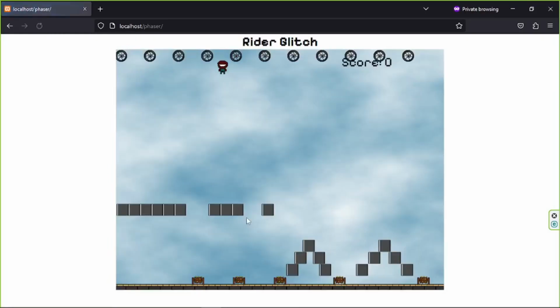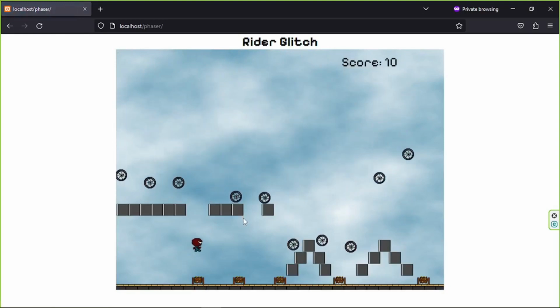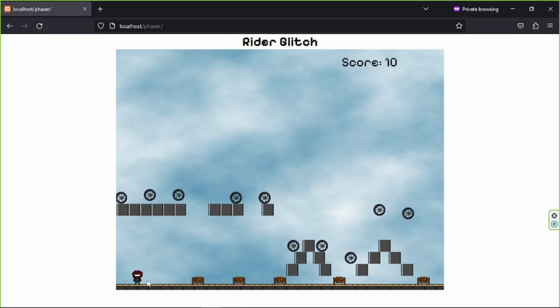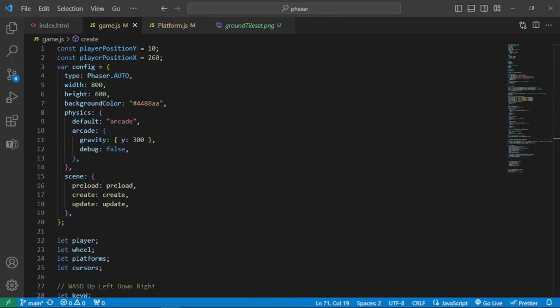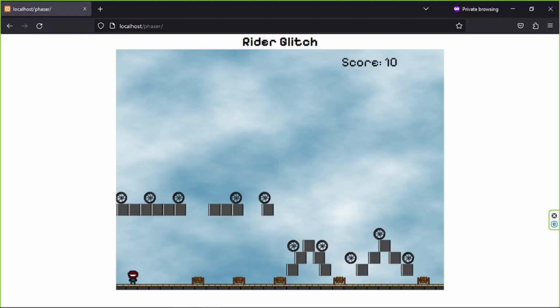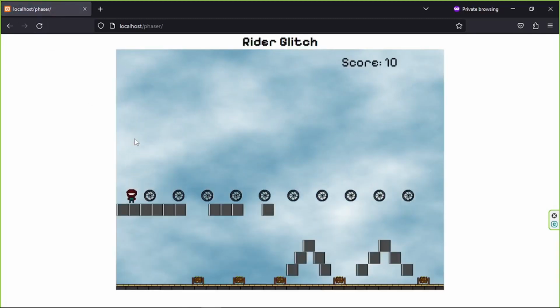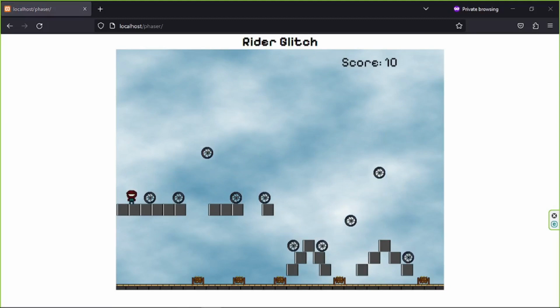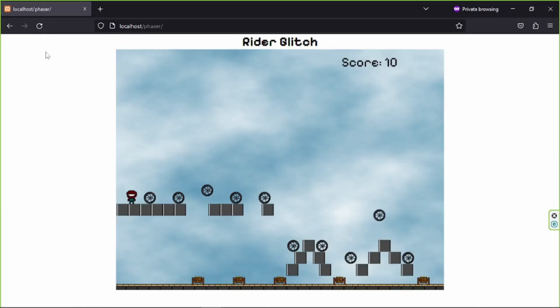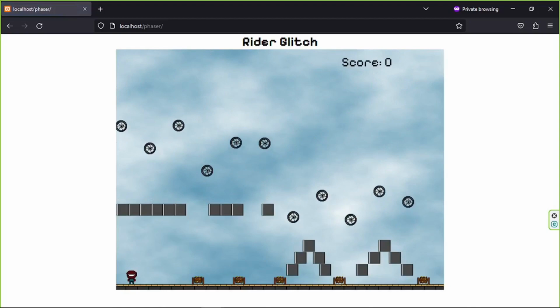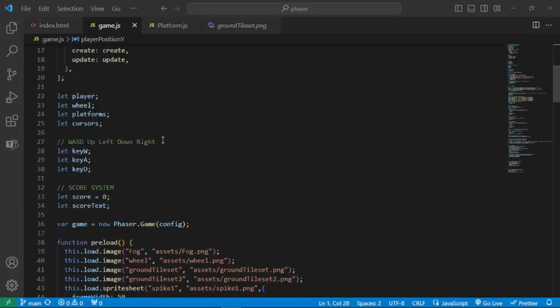Now let's try to refresh. So we now have some traps that we can try to jump on. Let's also try to reposition our player around this area. Now let's try to go and set up some timer.